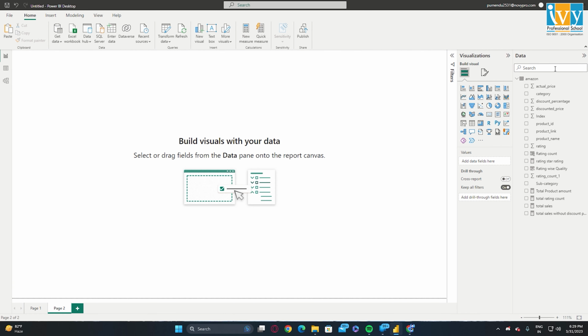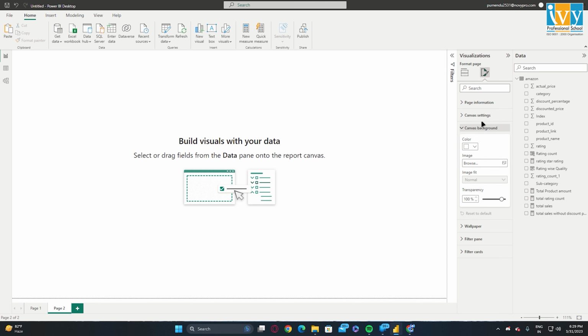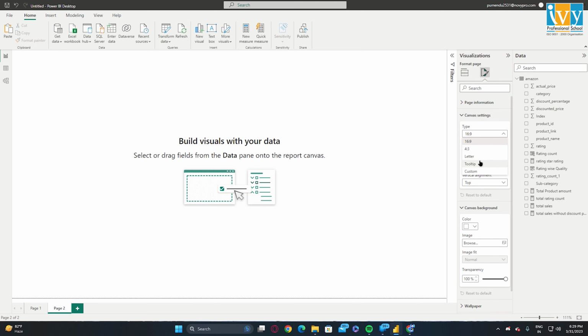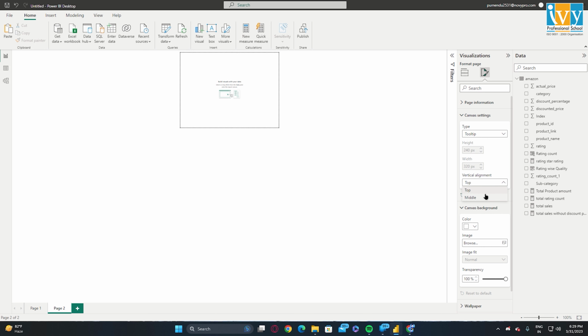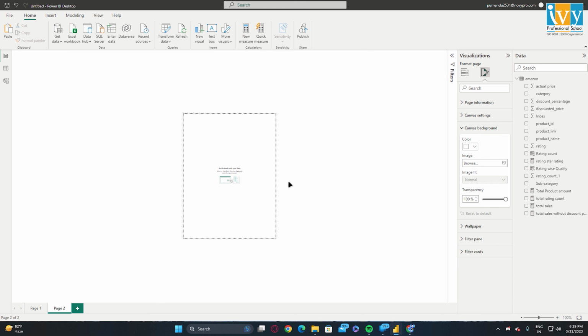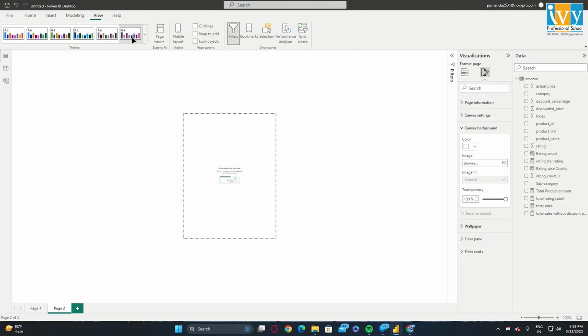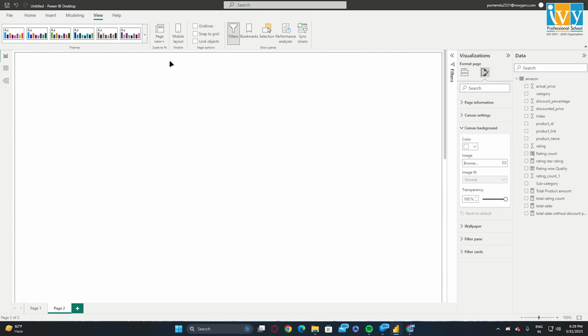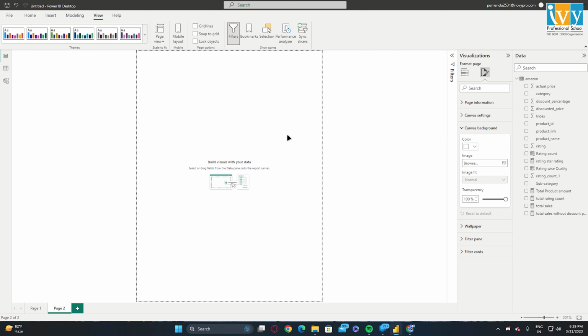Let's come to another page and we are gonna create a tooltip. So canvas setting, type to tooltip and make it middle. Let's make it custom, 400 and 300. Okay, done, and go to the view page, fit to page.